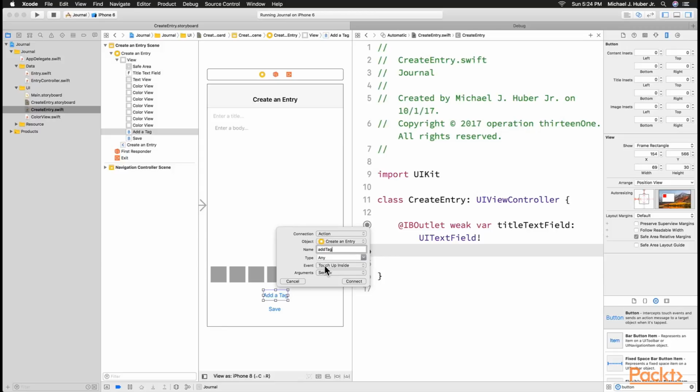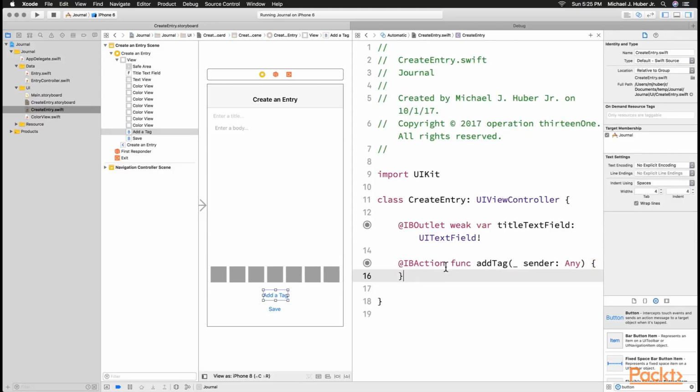So if the user touches on their screen and then moves their finger up and then off the screen and is no longer inside this rectangle of add a tag, then this will not be fired. They have to tap inside of add a tag and then release inside of add a tag. We can hit connect, and notice in code it has our IB action func add tag with the sender, and that's just saying that this button sent information. So we will have access to the sender, and even though it's any, we can cast that as a UI button and have access to, say, any kind of property information in that UI button. But we're not going to need anything in there, so we will delete the contents there.